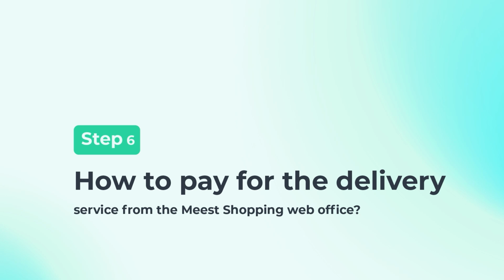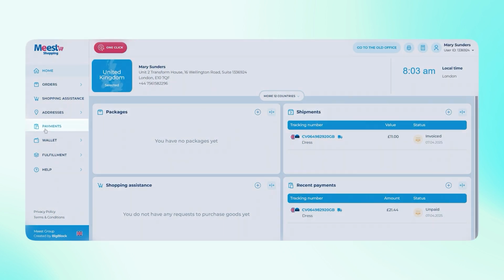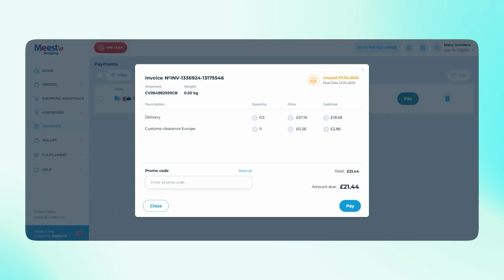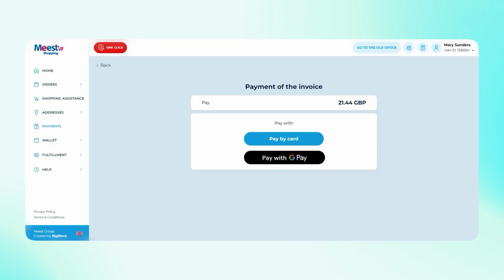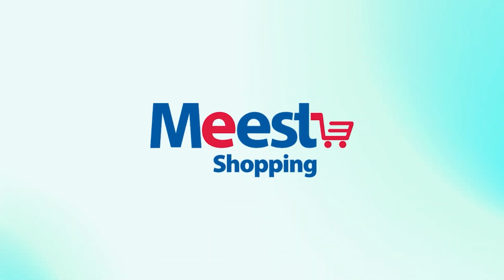Step 6. How to pay for the delivery service from the Meest Shopping web office. In the Meest Shopping web account, go to the payment section, select one of your parcels and click Pay. Enter the promo code, if any, and click Pay. Fill in the payment card details, card number, card expiration date, CVV code, first name, last name and email, and click Pay. Congratulations! The payment has been successfully completed. Wait for the parcel to arrive.